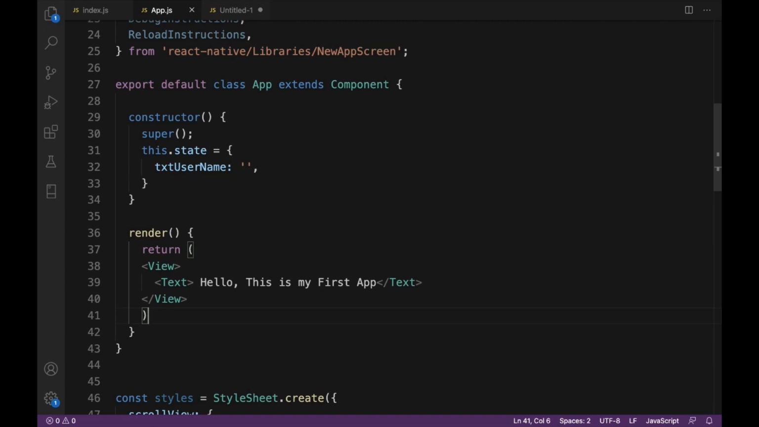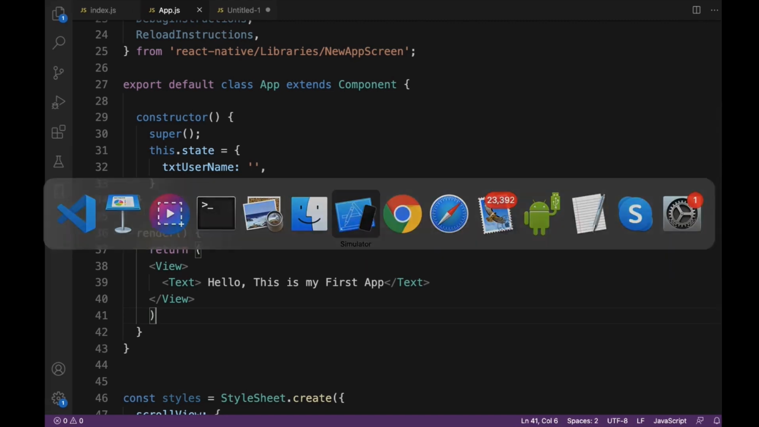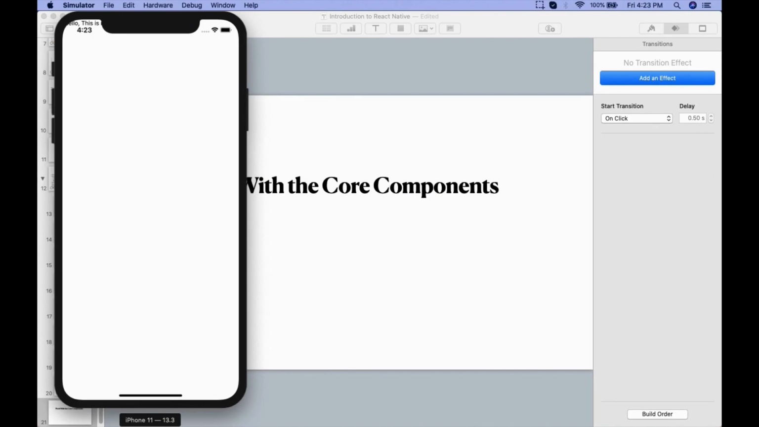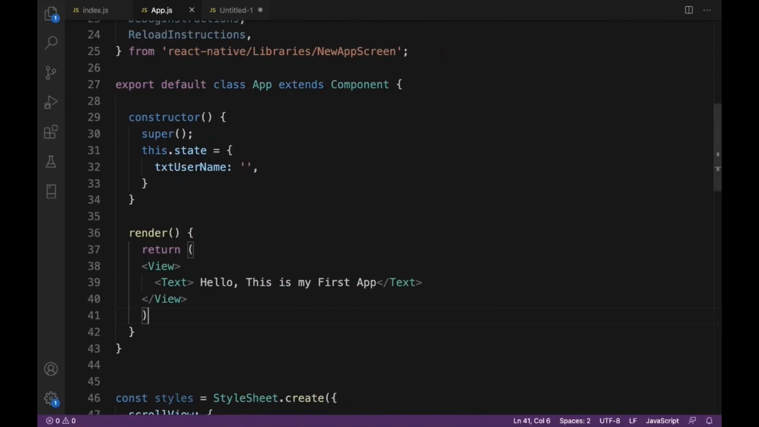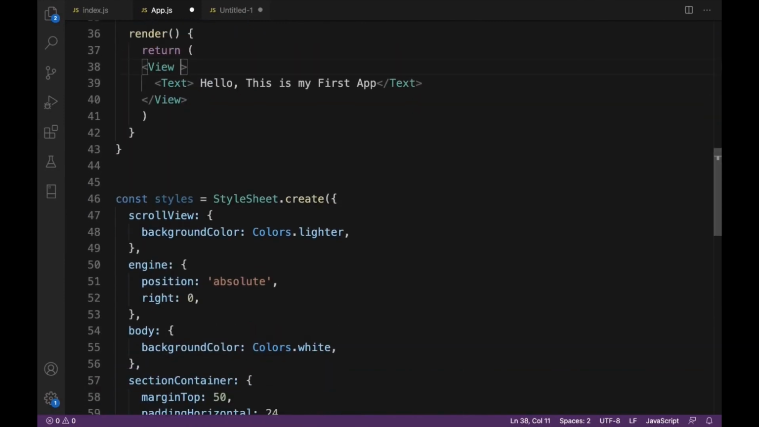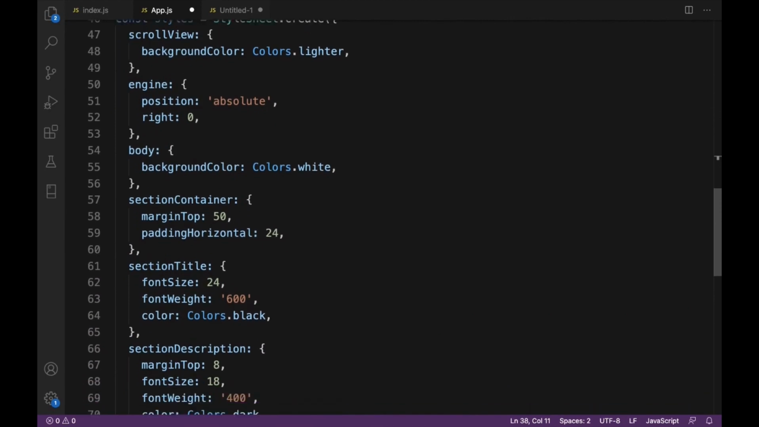And I have already started my iOS simulator. So let's go have a look at that. Now if you look at the top left corner, just above the time, you can see that the text that we just typed in to display is hiding up there. Let's change the code to make this a bit more visible. We will use the styling options that initially came with this app.js file.